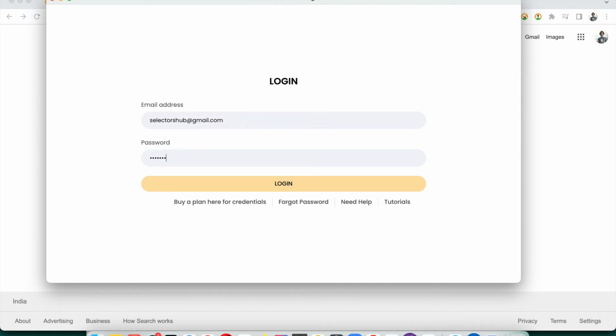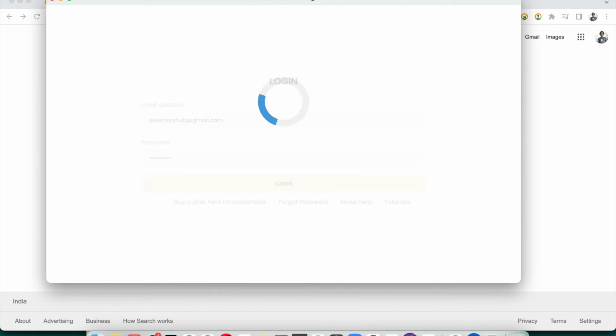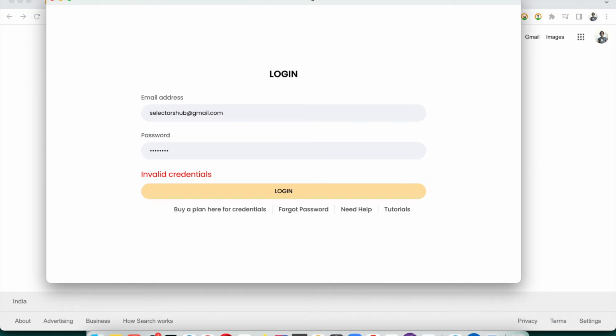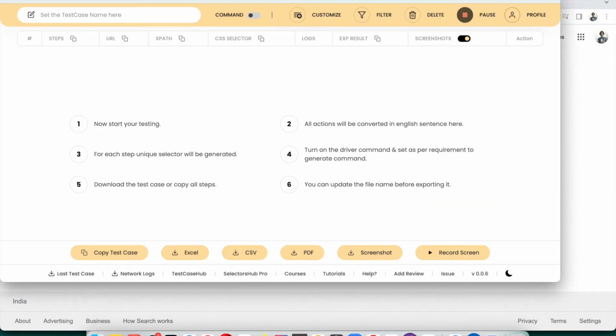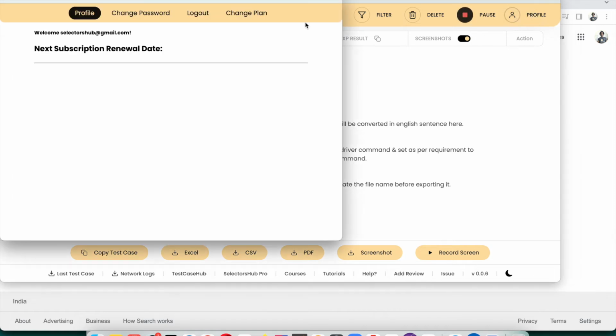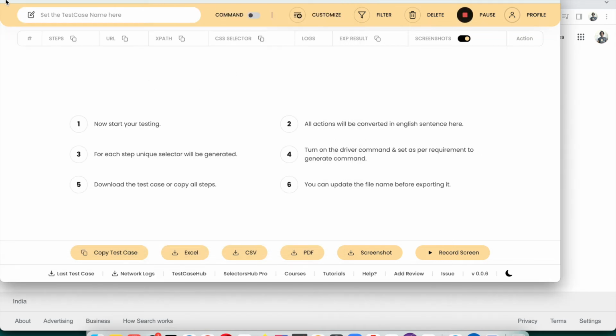Later you can change the password if you forget the password which you have got by default. You can change it from here, from profile, and here you will get all the details, each and everything. So this you can change from here. And so yeah, that's all. You are all set.